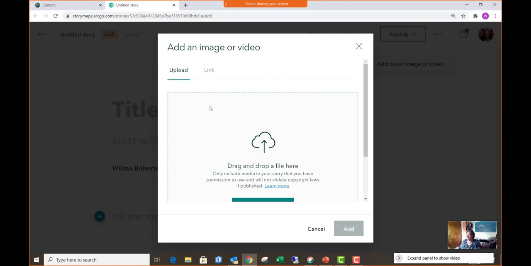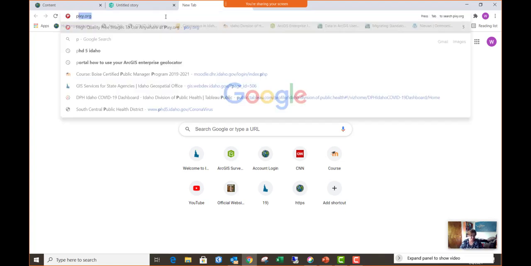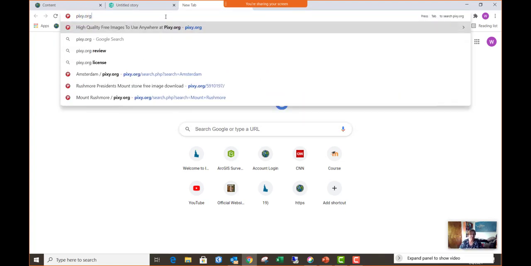All right, so I think this would be really cool to get a picture of a volcano here. So we need to find a picture of a volcano. A really good website that I have discovered with royalty-free pictures is called pixie.org.